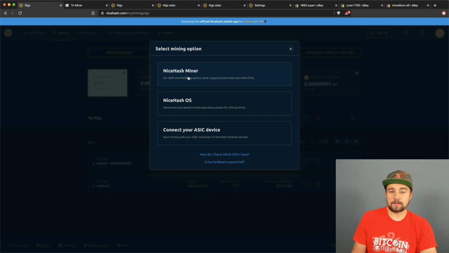It's very easy to do and it doesn't interrupt your computer processes. It's just a program on your computer that you run when you're not using it. And then there's also NiceHash OS. It's a dedicated operating system for mining.